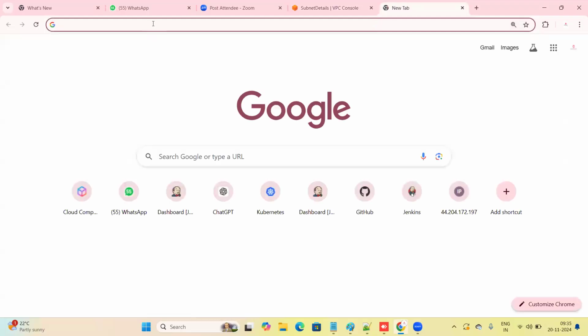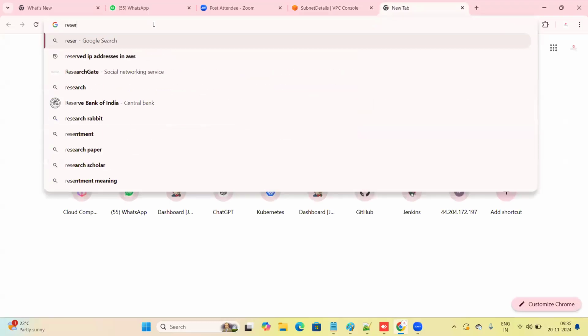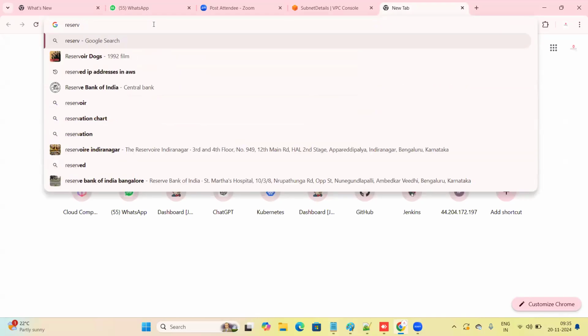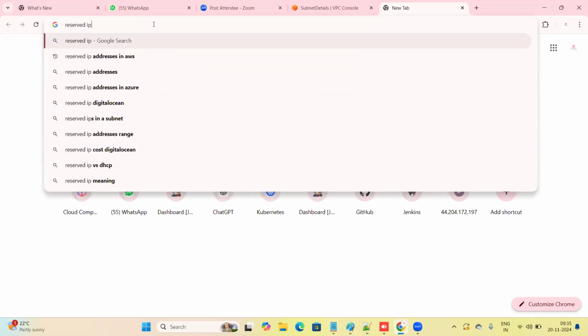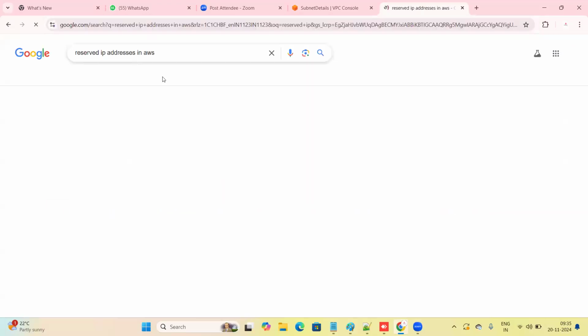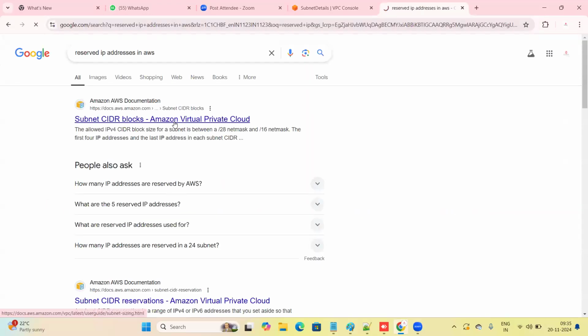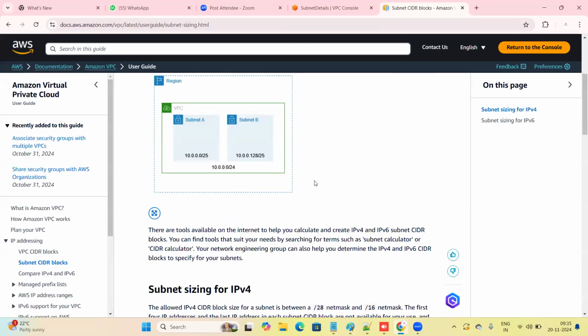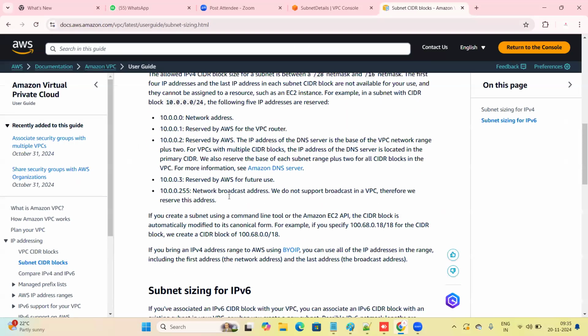Yes. So there is a concept of reserved IP addresses. Whenever you create a subnet, you will see there will be some reserved IP addresses in AWS. Whenever you create a subnet, totally 5 IP addresses will be reserved. You know the 5 IP addresses?